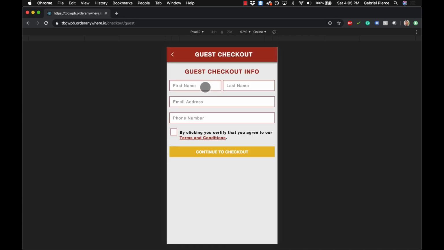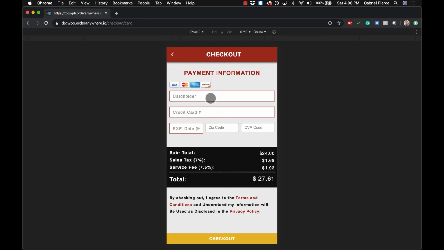And since I'm logged in as a guest, it's just going to ask me for some basic guest checkout information. So I'm just going to fill that out. And then select to agree to the terms and conditions. And we'll continue to the checkout.